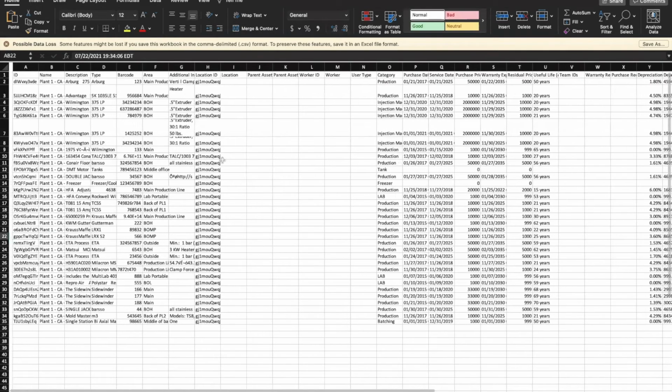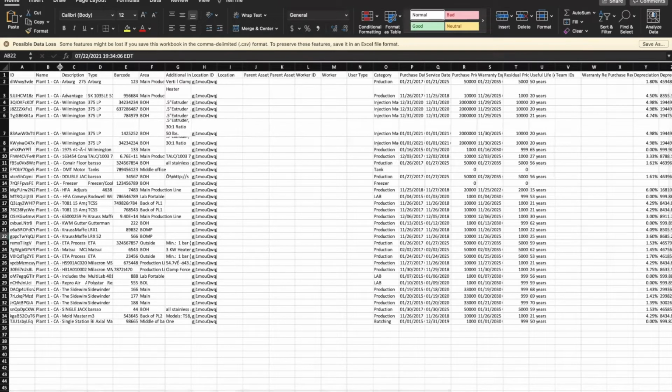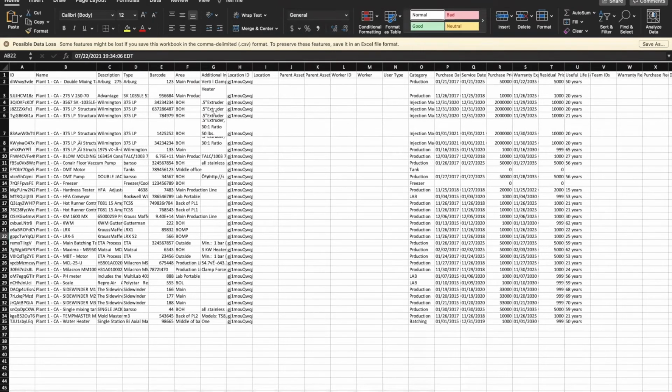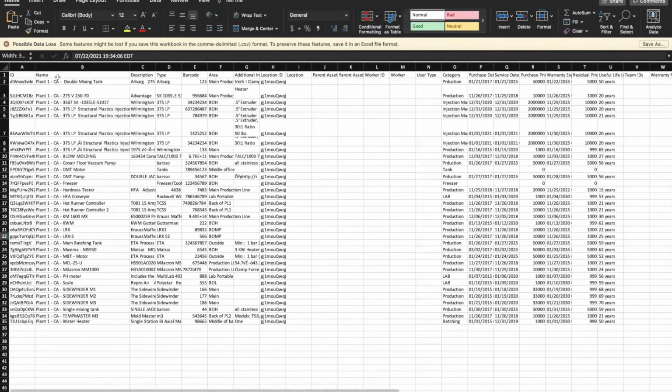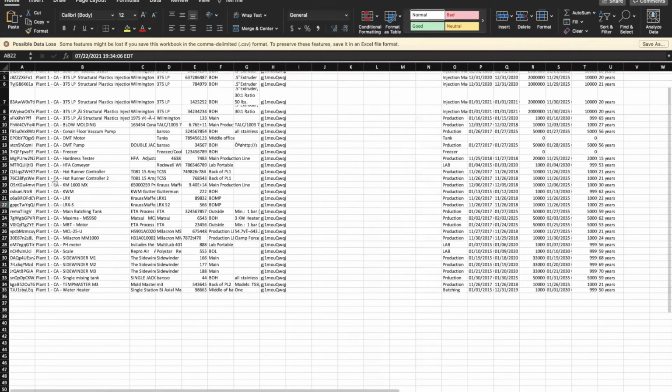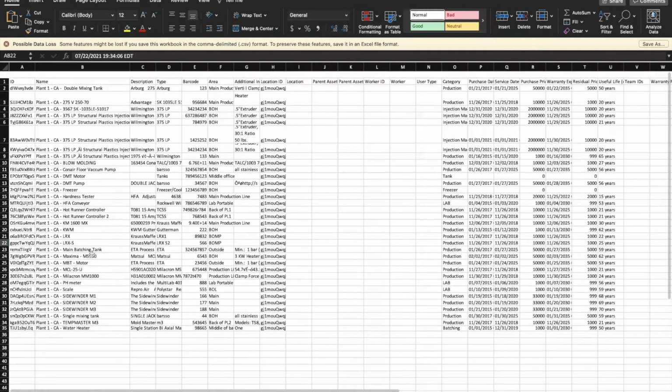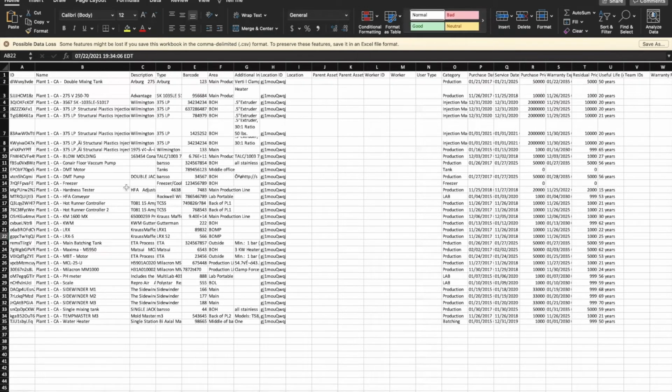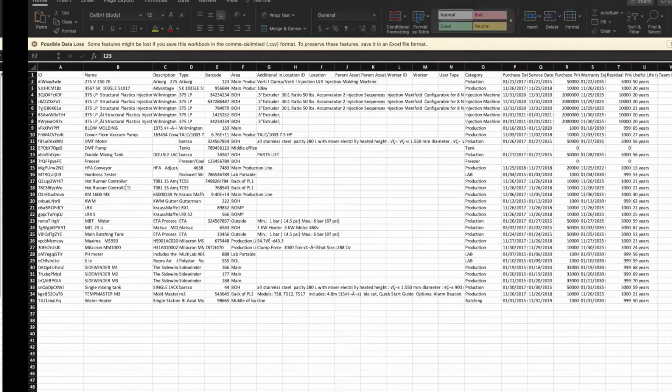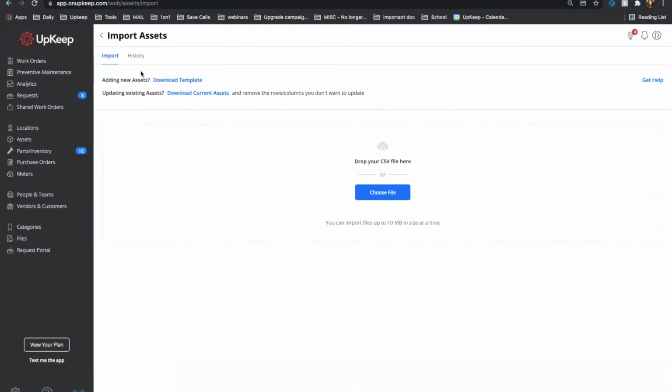So I've already updated the asset names on my end and updated the locations. I just wanted to set up a specific naming convention for all my assets, just so that it looks a lot more organized for my team. And once we've made the changes that we want to our assets, we're gonna just save the file.